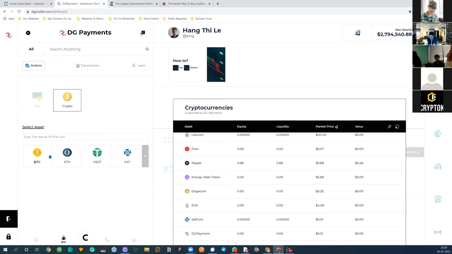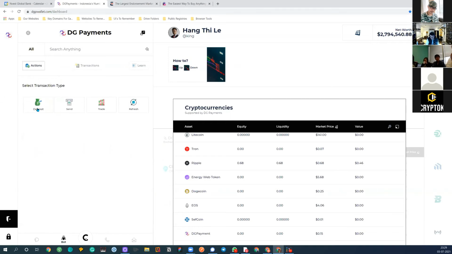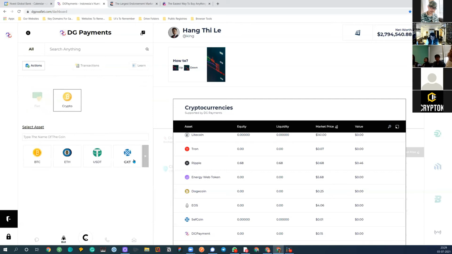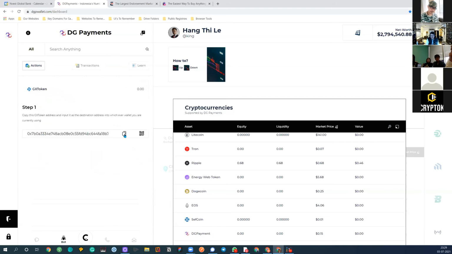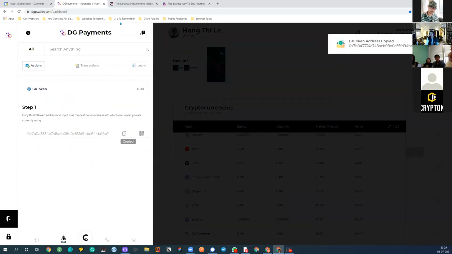So as an example, let's say I should have some GXT, but I might be scarce in that. So let's say I want to send some GXT to my wallet, which is the same ERC20 as DGP. So I'd click actions, then I'd click deposit. Then I would click crypto, click GXT or DGP is fine. And then it'll say add GX token, block check, and copy. So then I would go to my wallet and send in the coins, right?